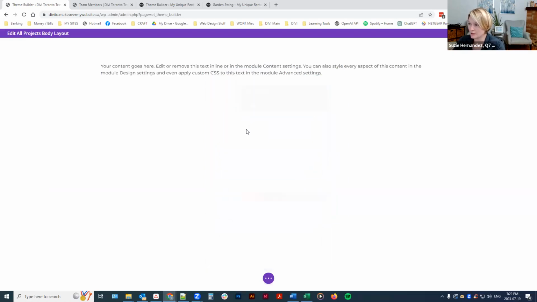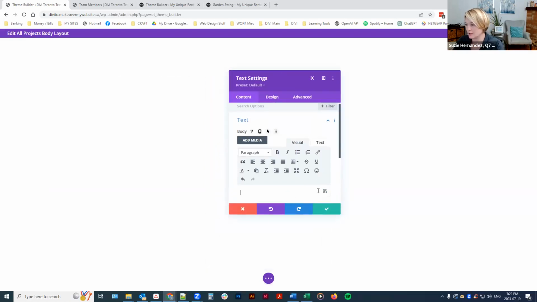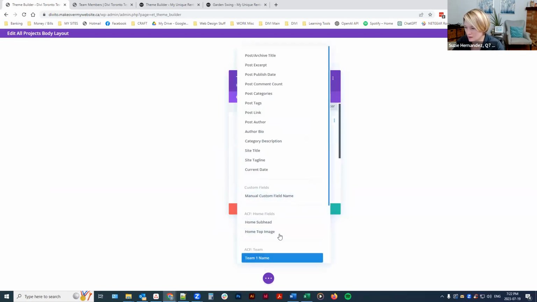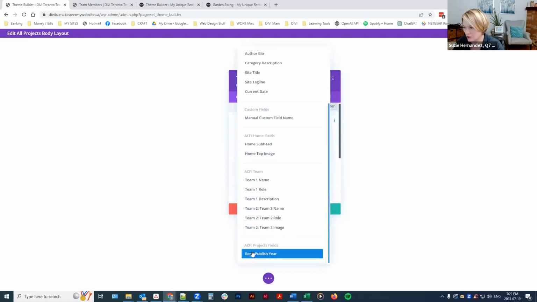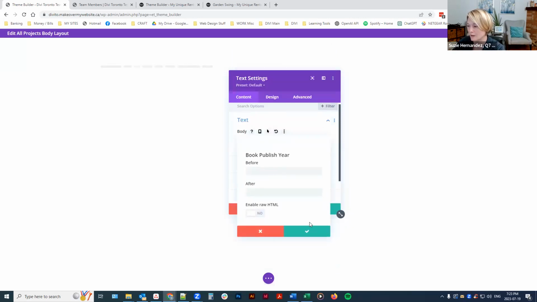I can go in here, text. I'm going to delete this and say, my published years. Now I'm seeing these here, which I think is interesting. Within my projects, this is a great question that I don't have the answer to. Why is it showing me my home fields and my team fields? And I don't have an answer for you guys for that one. So I'm pondering that myself, but let's just jump ahead and say my projects field, book publish year, save.